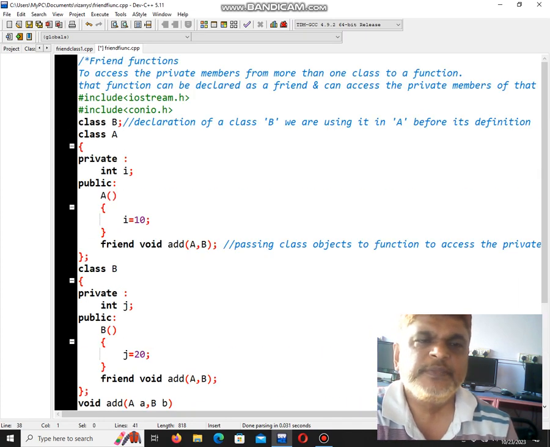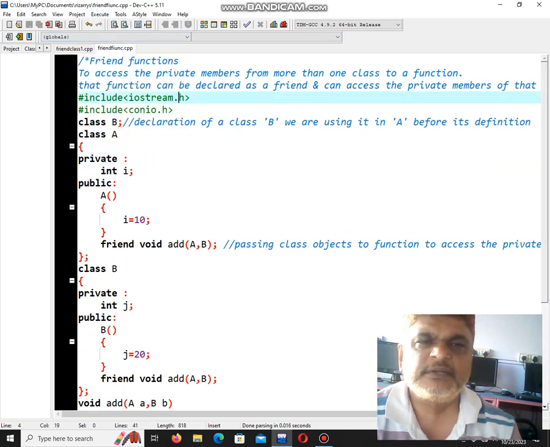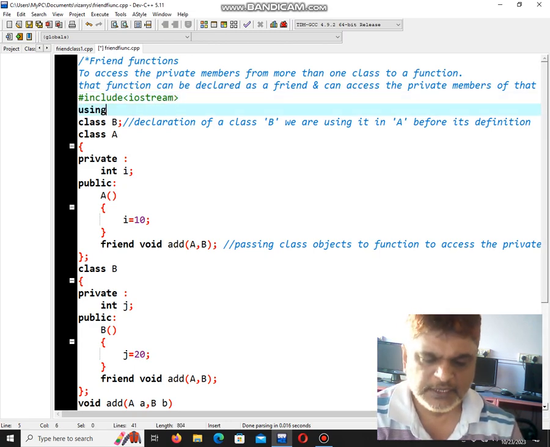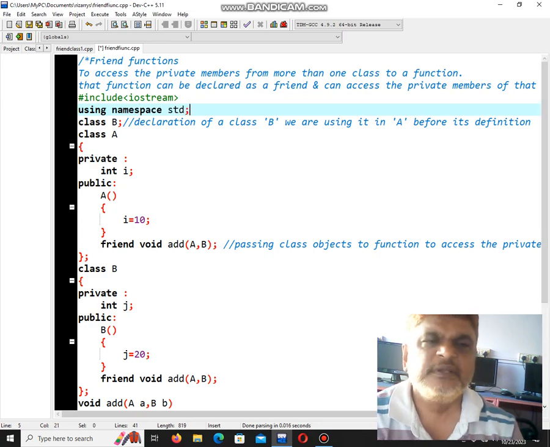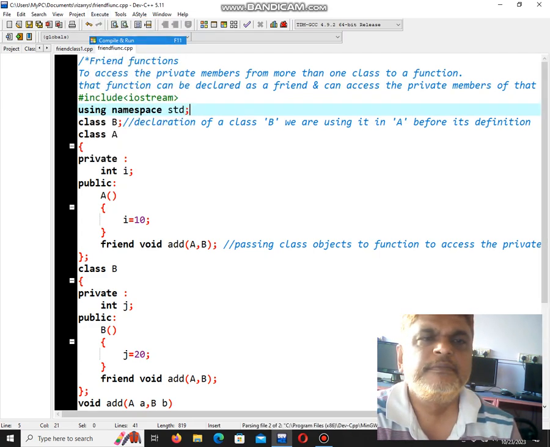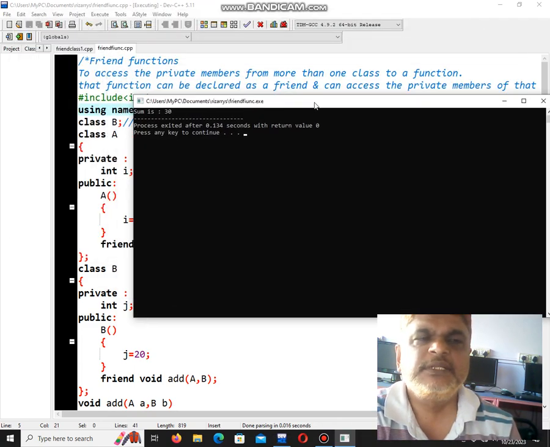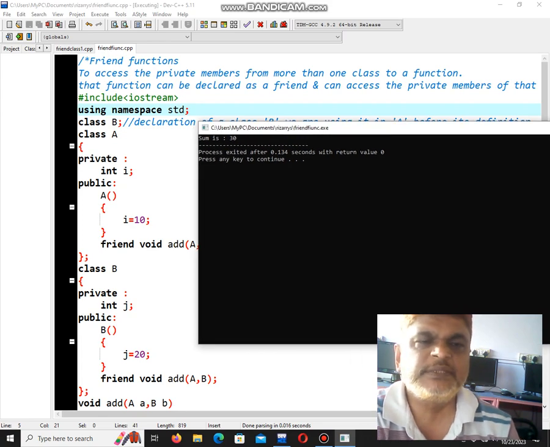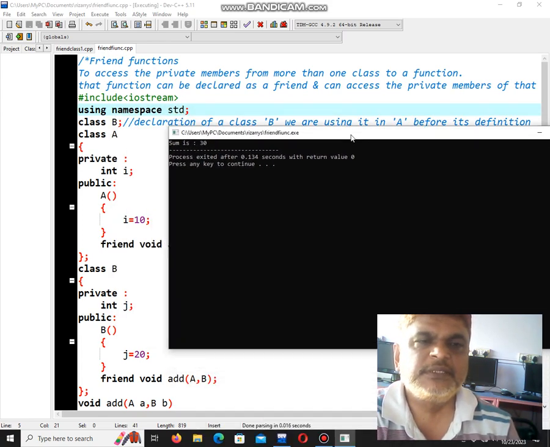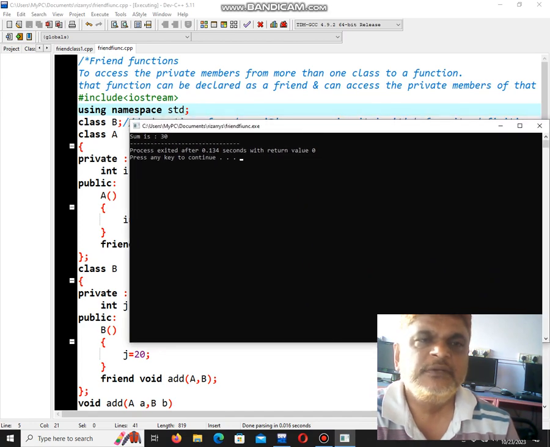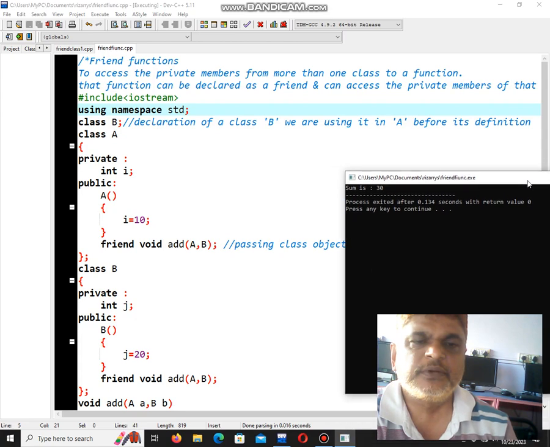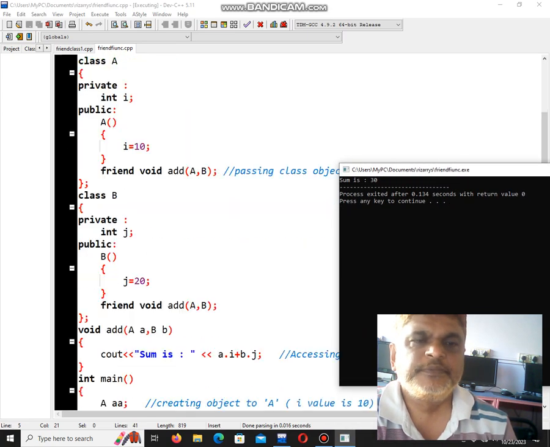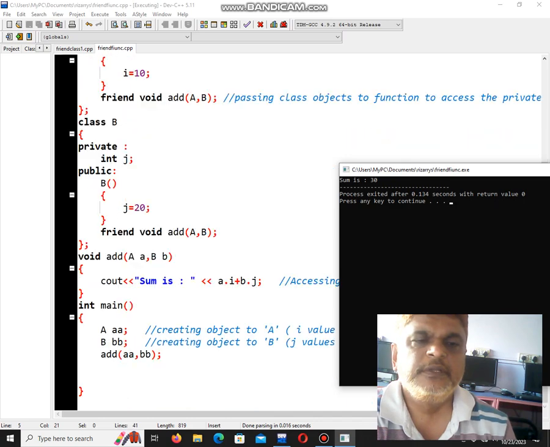Now run this program. I go to execute, compile and run. It did not run at first, so I will use namespace std and run the program again. Now it is taking the values, adding them and showing the result in class B, because the calculation is in class B. This is how the friend class and friend function programs work. This is the program. Thank you.